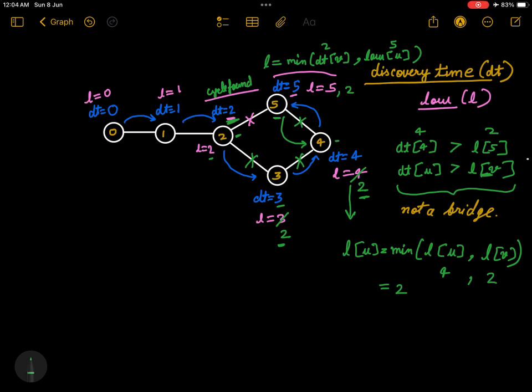But when we update the low of node number 2, it will become 2. Okay, minimum of 2 comma 2, so it will be 2. And you see, discovery time of 1 is 1, which is less than the low of 2. Okay, so I can't reach any node previous to 1 via some other path. Okay, so this will be our condition to check whether an edge is a bridge or not.